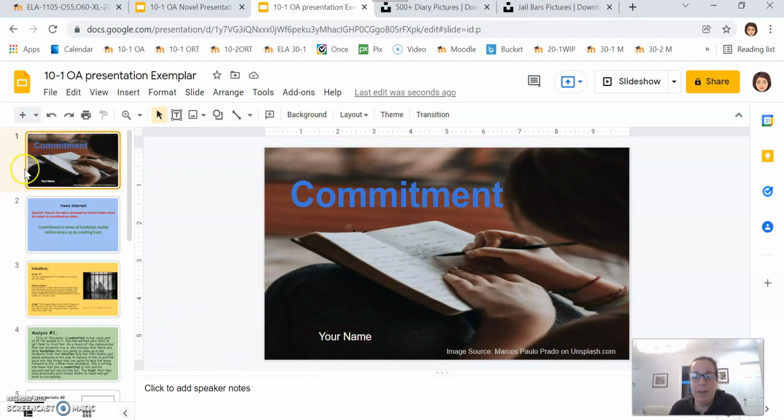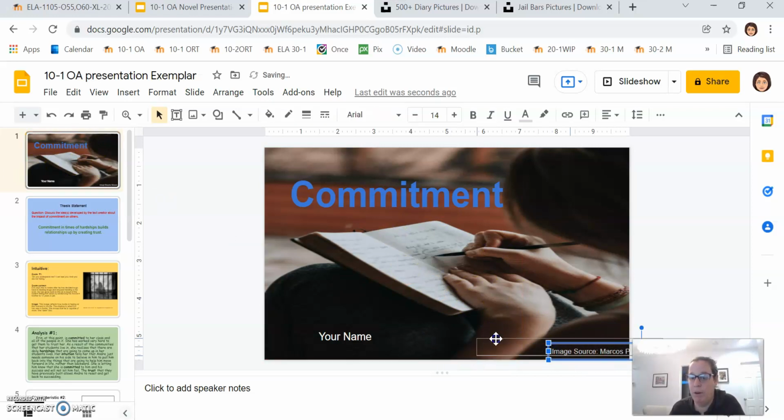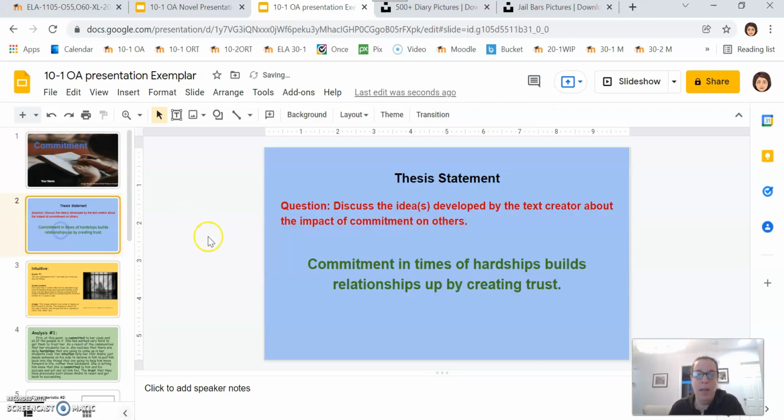So again, this is my title page. I've named it Commitment. This is my image. So I said Marcus Paulo Prado on unsplash.com, so that I'm just saying this is where I got this image from. Then my thesis statement. So I had a different question here. The question was, discuss the ideas developed by the text creator about the impact of commitment on others. And so my thesis statement was, commitment in times of hardships builds relationships by creating trust.